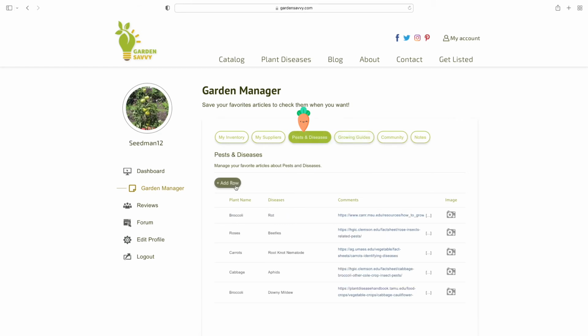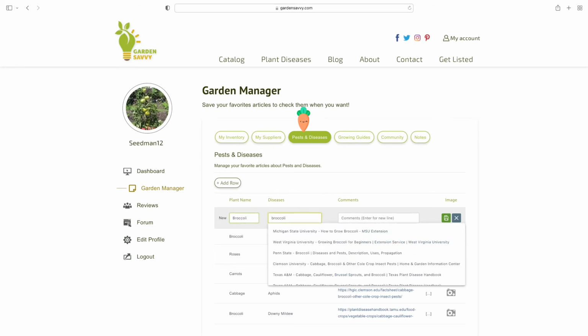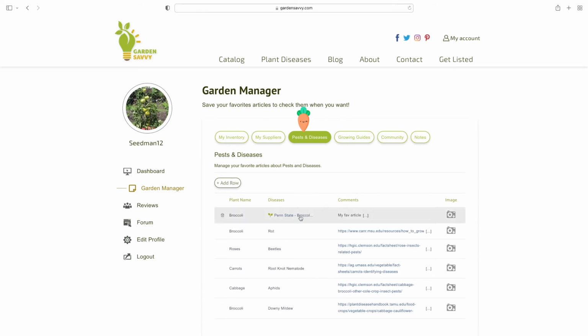To save a collegiate growing guide or information on managing pests and diseases, simply enter in the name of the afflicted plant and select a guide from the dropdown. Write a comment if desired and hit save. This process also applies to growing guides. You can now click this link at any time and open the article.